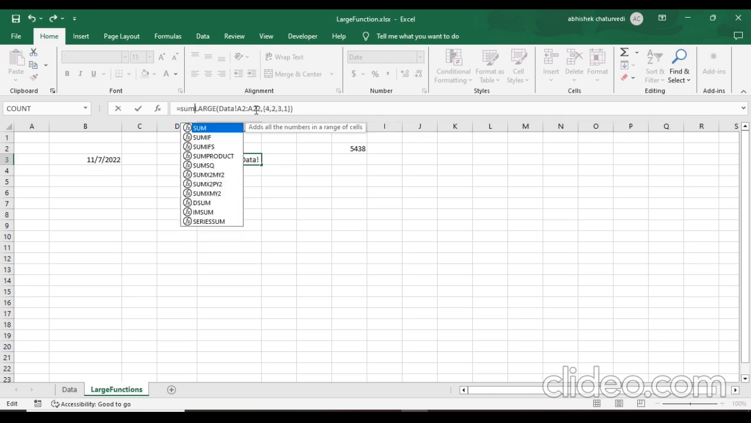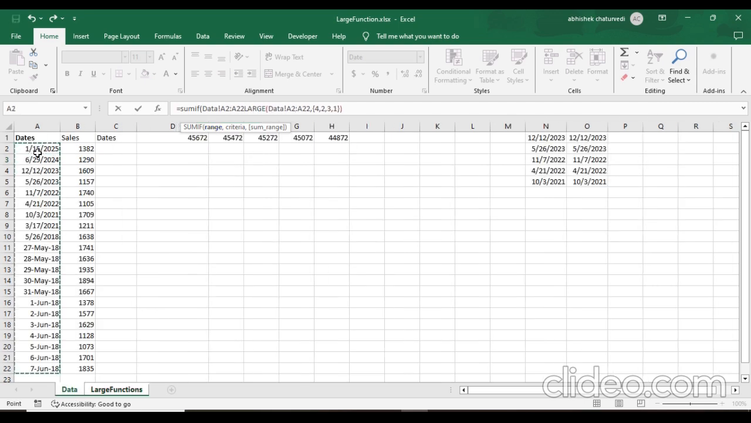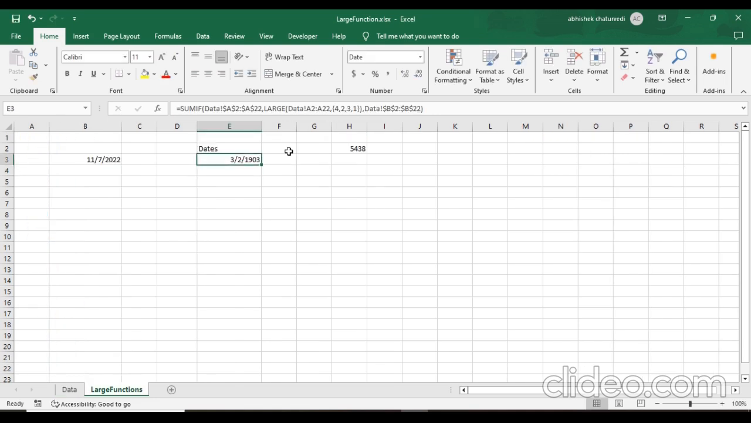Now, before the large function, I apply the SUMIF function. Inside the SUMIF, the first parameter is range. So I select the range, press F4, comma. The criteria I already get from this function, comma. The third parameter is sum range. So I select the sum range, press F4, bracket close, and enter. Here I'm getting the first value, meaning the fourth largest value.